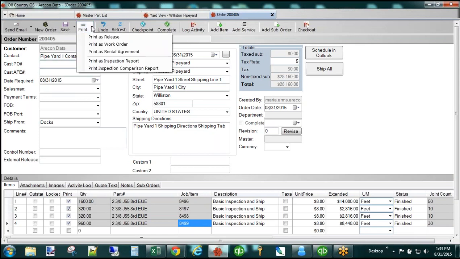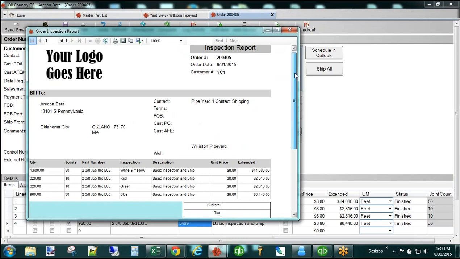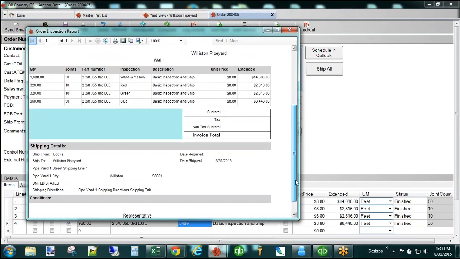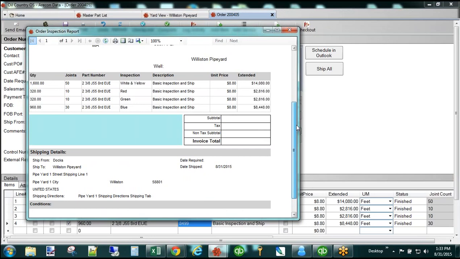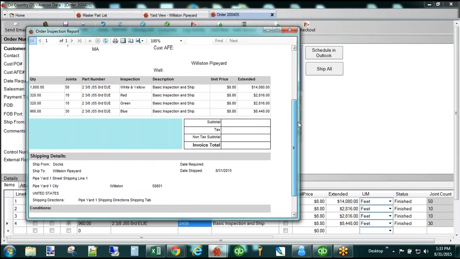At this point, we can print as an inspection report. And notice that it's not only charging them if that's what you want it to do, and that's on the part number, but it's also splitting them out. 50 white and yellow, 10 red band, 10 green band, and 30 blue band. I personally would mark this at $0 amount on the part number. If you're in the inspection business, you're charging for services, not necessarily by the foot.